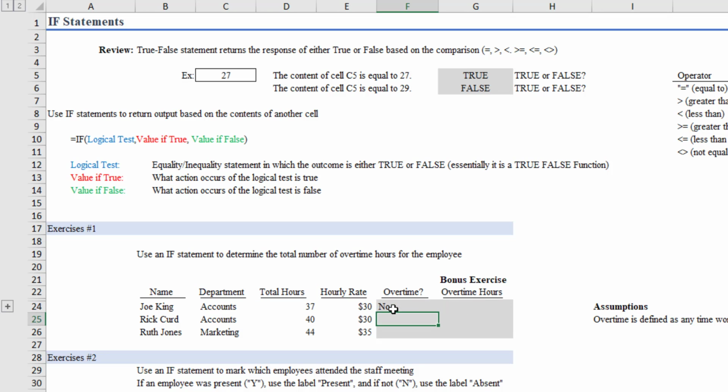I'll press enter, and now I can double click on the autofill handle and check everybody's status. And I can see Ruth is the only employee in this table that is working overtime.